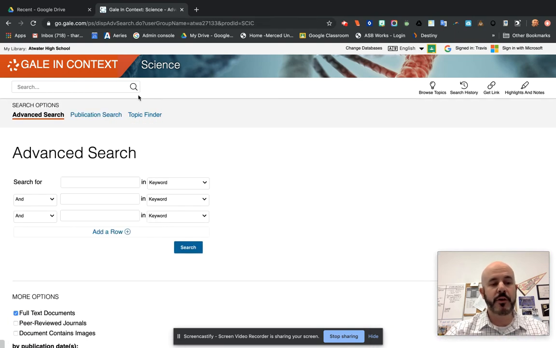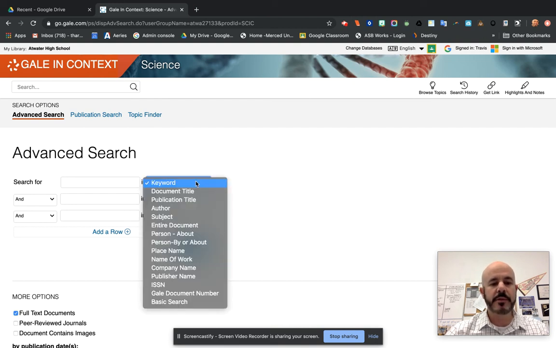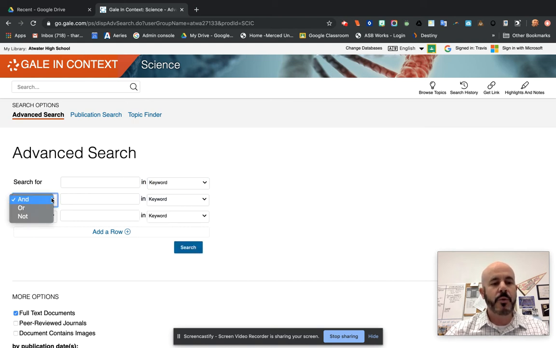Advanced search is valuable because it allows you to include or exclude information in keywords, documents, titles, publications, authors, any of these parameters here. The word and will include information, include two or more pieces of information. The word not will exclude those things. And then the word or will get you both of those things. That is the advanced search feature.